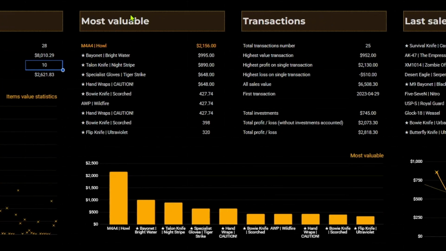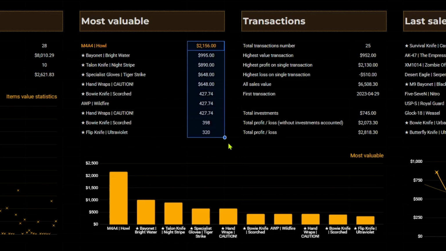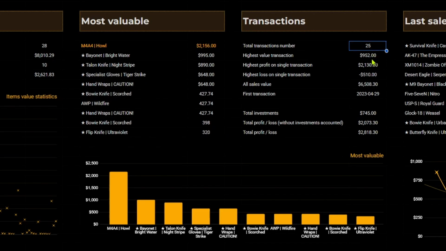The next column contains a list of your most valuable items, and below it, a chart visualizing their prices. This chart makes it easy to spot which item stands out, helping you identify potential opportunities for big profits. In the transactions column, you'll find, among other things, the number of items marked as sold, the highest sale value, highest profit, and highest loss from a single transaction.